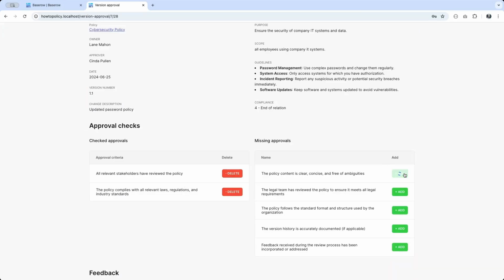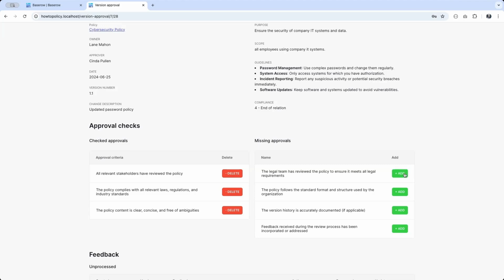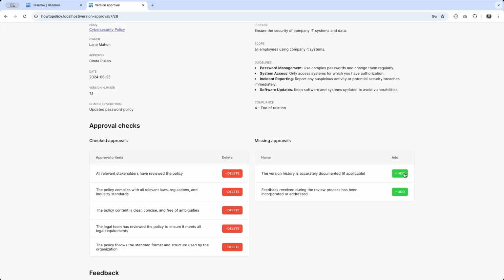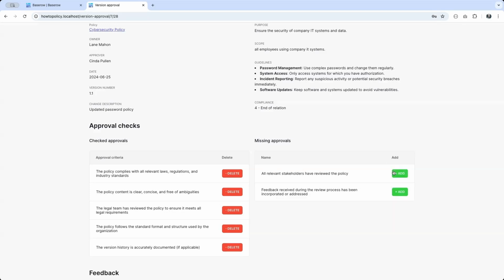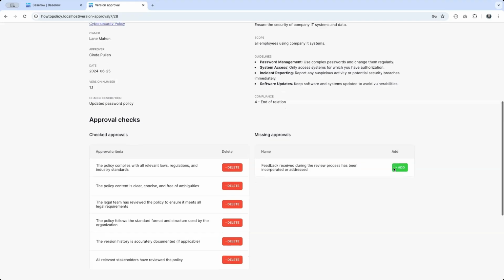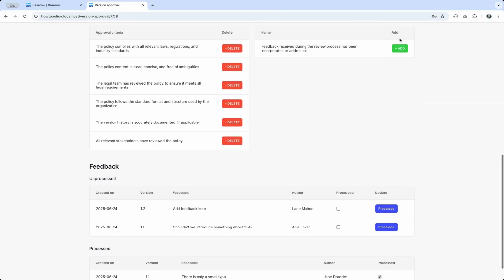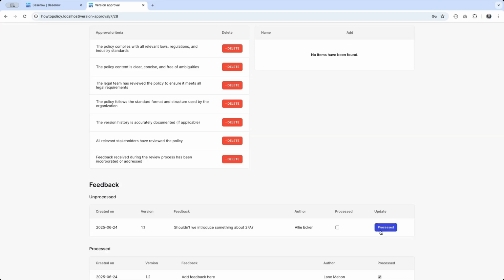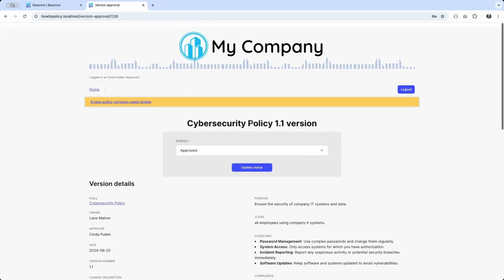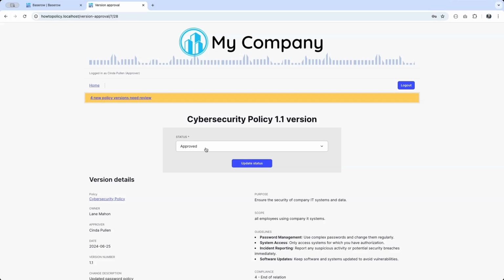I have some missing approvals. I click the add button and it switches column. So refreshing the data source, this ensures that I have a live update here. If I delete one, it goes back here. If I add one, it goes to the other side of the table. And also, let's just check everything. Let's say that I have processed all the feedback. Well, now I'm able to just approve my version. Well, it was already approved, but I can update the status to approved, and I have a new version of my policy.